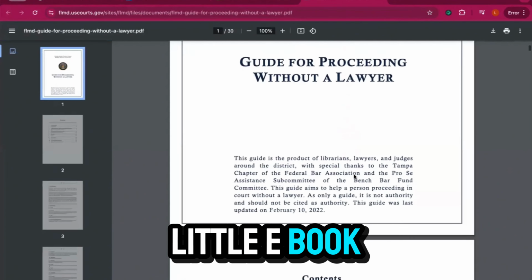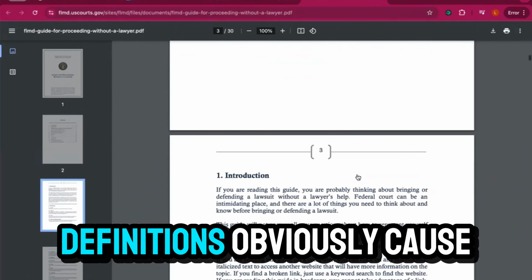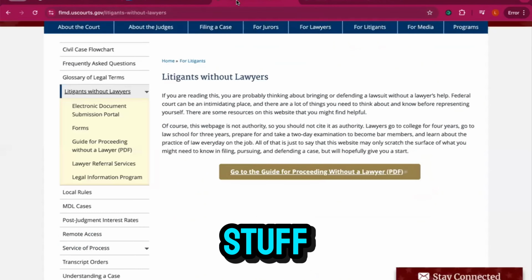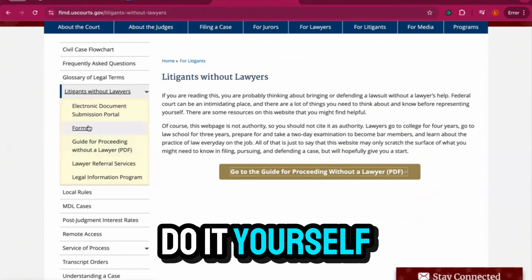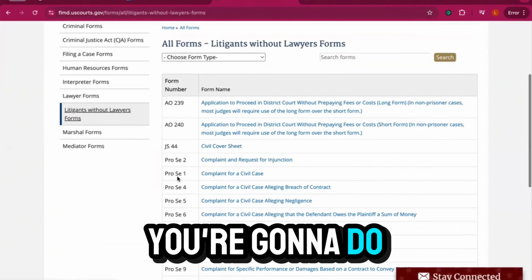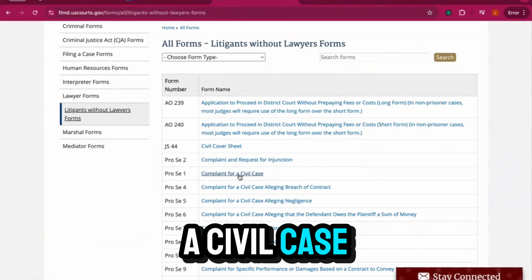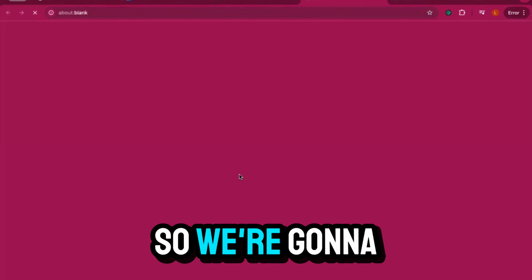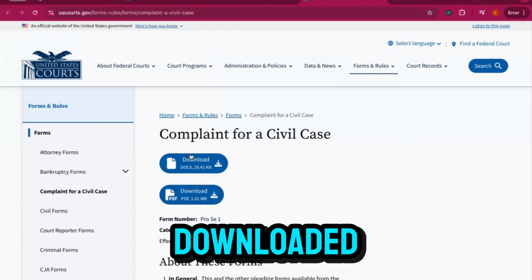It's like a little ebook, right? Trial resources, definitions, obviously, because it's all law stuff. But I am going to show you where you can do it yourself. You go to forms, and then in the forms section, you're going to do Pro Se 1, complaint for a civil case. Okay. So we're going to go ahead and download this document.